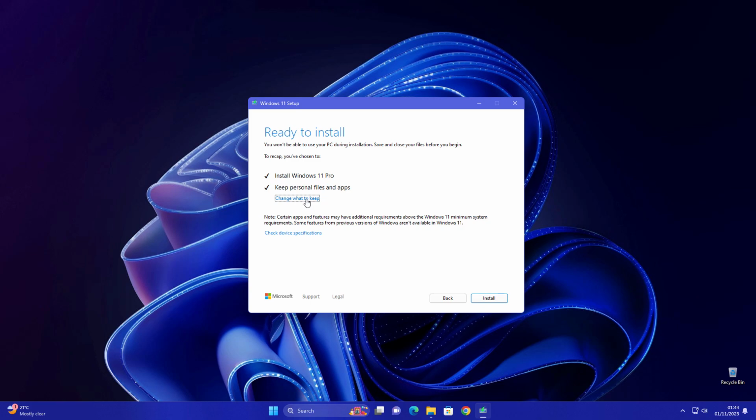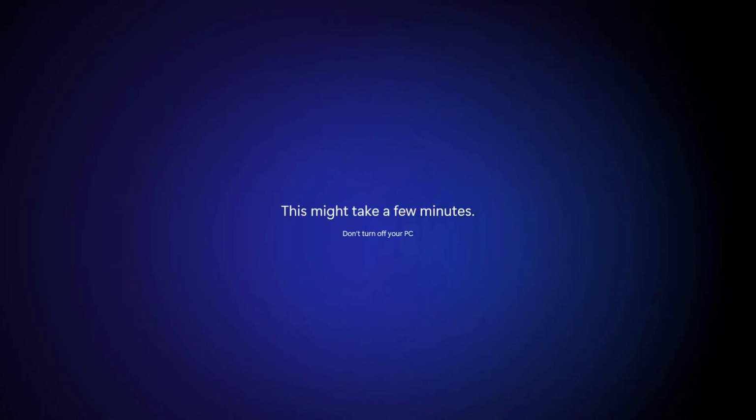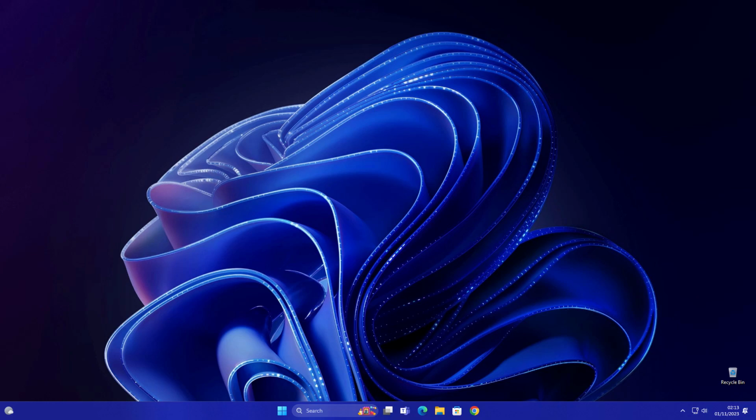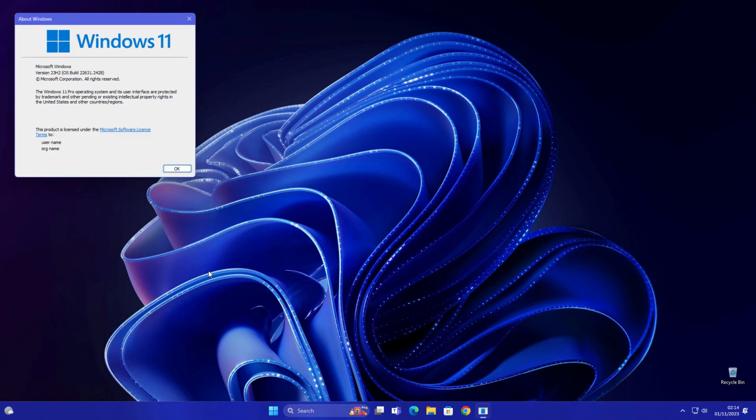Now we are upgrading to Windows 11 version 23H2, and this will restart your system several times. After that you don't need to do anything, just sit tight and let it happen, whatever is happening on your screen. Now we have successfully upgraded to Windows 11 version 23H2. Let me show you the version here. Here the version is 23H2.